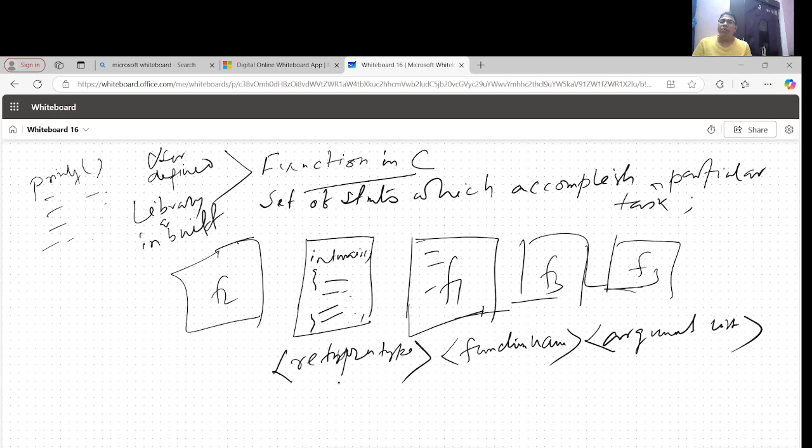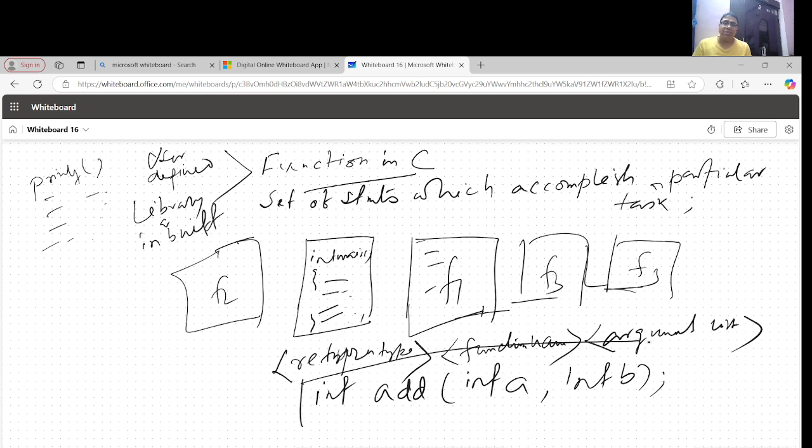Now if you see it like this, suppose you are writing int add, and we need two integers, int a, int b. This is the declaration of the function. That is what it means. What does it mean? It means the function name is add.